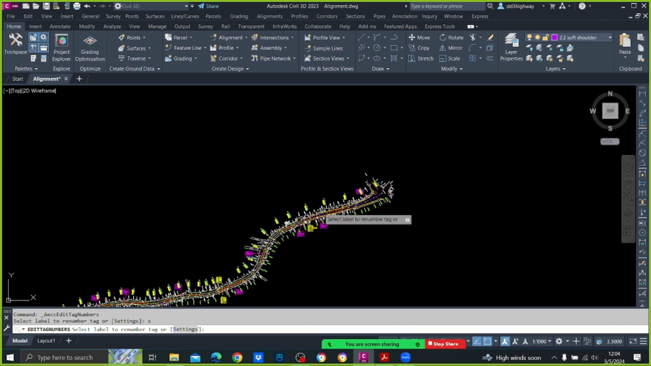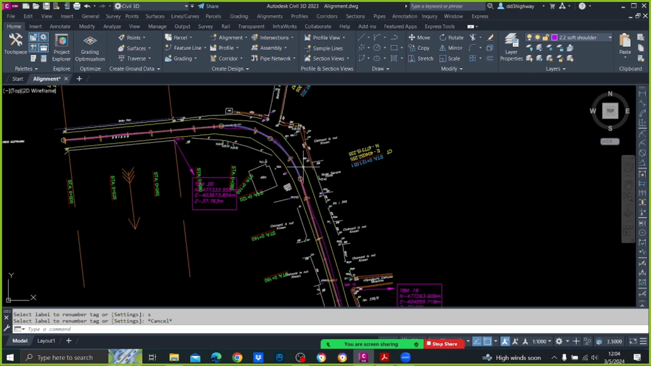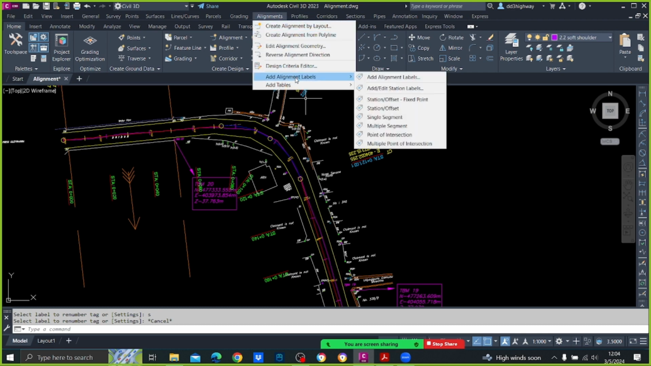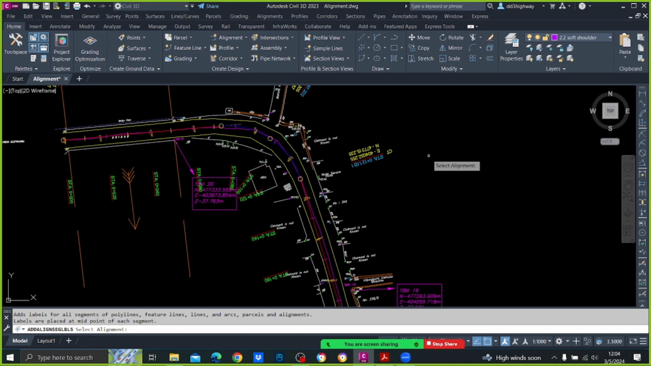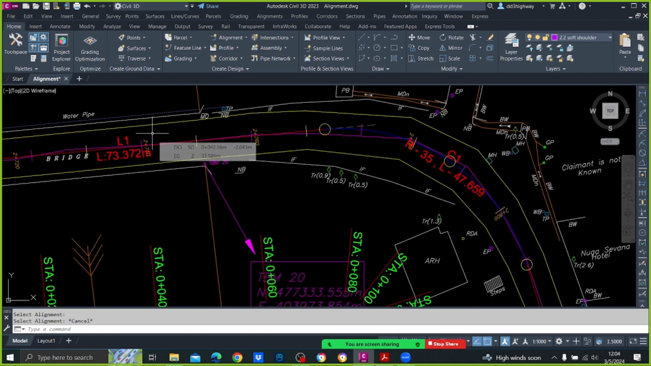Now I am going to press escape. Now I am going to give the curve radii and straight lines here. To do that, you again go to alignments, add alignment labels, multiple segments. Then it says select alignment. You select your alignment. Escape. Now can you see here the details are shown. Here L1. Now you remember why I put everything into 1. Otherwise earlier it was 34. Otherwise it will start in 34, right?